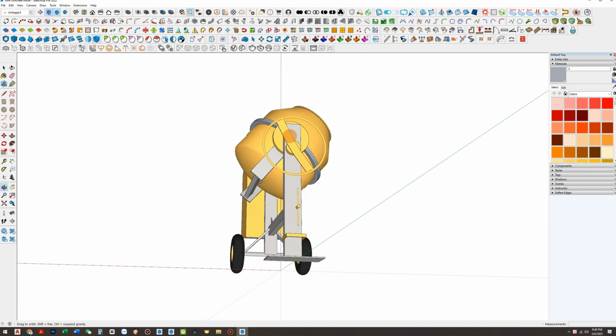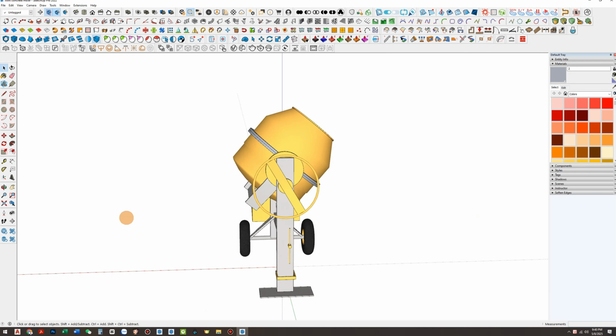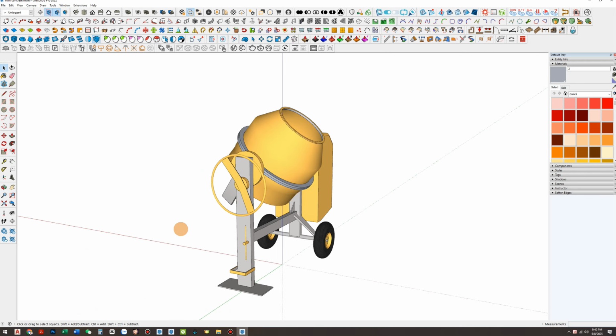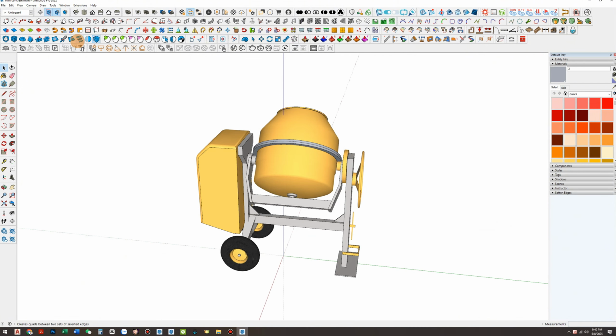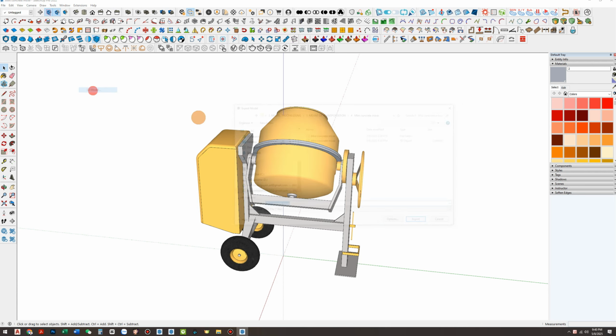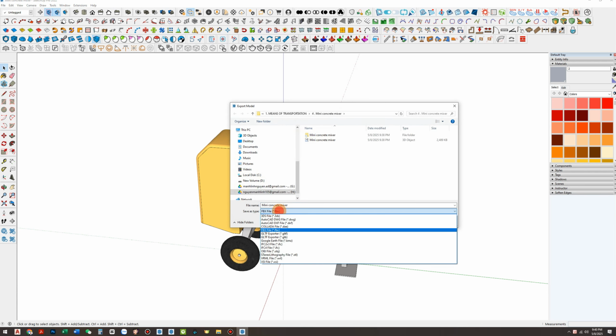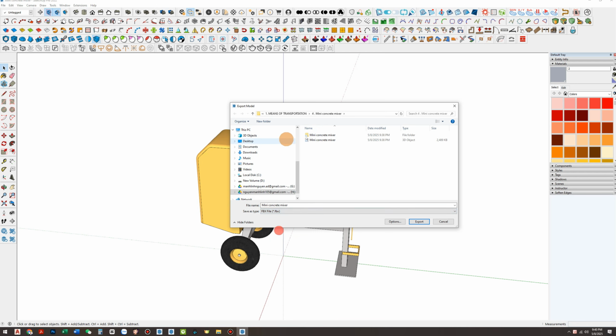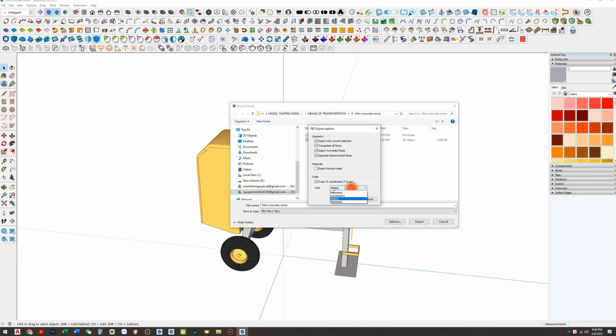Before exporting, double-check your Muntingia tree model. Make sure everything is clean, no missing faces, no errors. Also, ensure the entire model is grouped properly for a smooth export process. Next, go to File, Export 3D Model. You can export to any folder, but I usually save it in the same location as the SketchUp file to keep things organized. Make sure you export in FBX format.